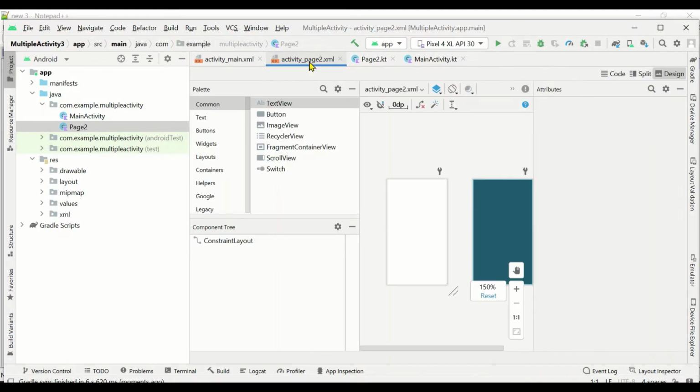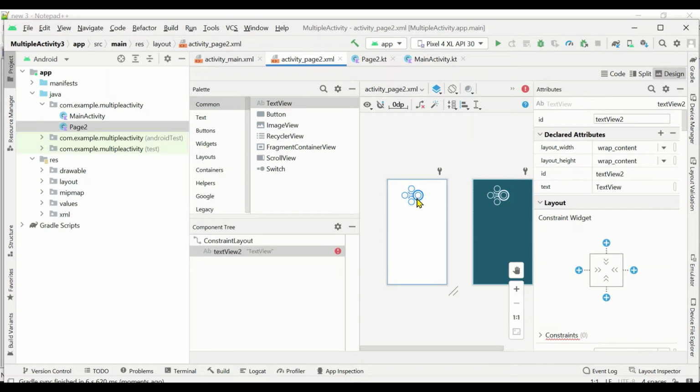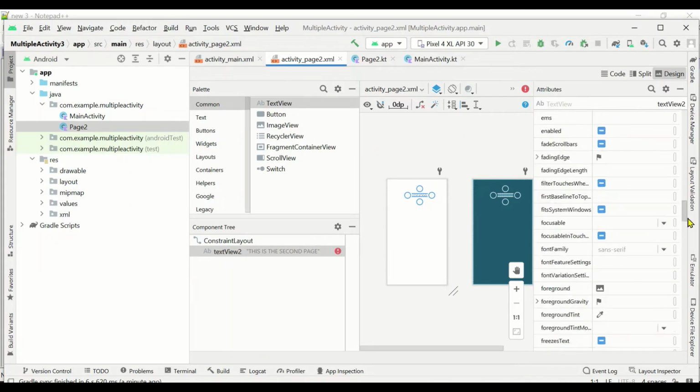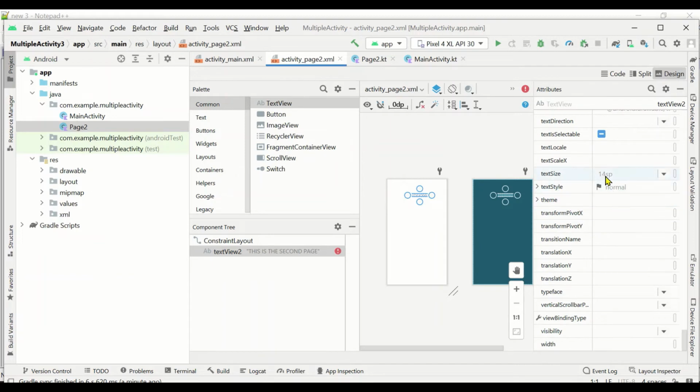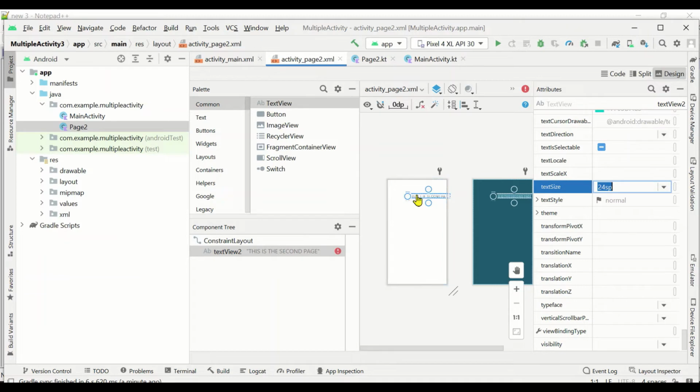By selecting activity page2.xml, we can design how our second screen should be. Here we can add a text message stating that this is the second page. We can increase the size of it. So we can just come down, and here we can change it from 14 sp to 24 sp. Now the text is a little bit bigger.